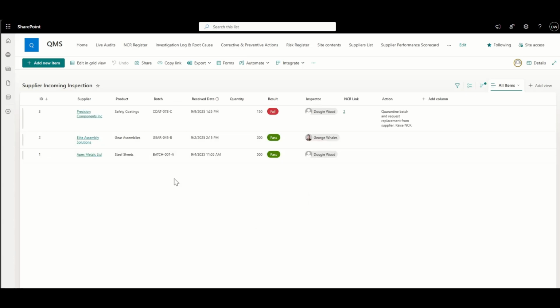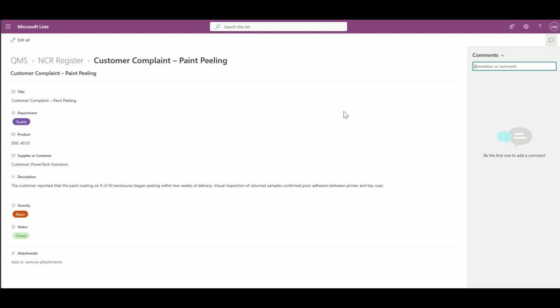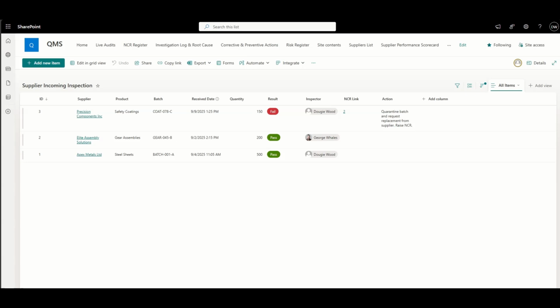So there we go. We've created a couple of supplier incoming inspection forms now, and you can see we've linked them directly to the suppliers. We've got the product, the batch, the received, the quantity, and the actual results. So these ones are passed, so there's no follow-up actions, whereas this one has failed, and as a result, we have created a record in our NCR register with a high-level action of what we need to do, as in quarantine the batch and also raise the NCR. So we can link directly to that NCR to get the full details of that particular issue as well.